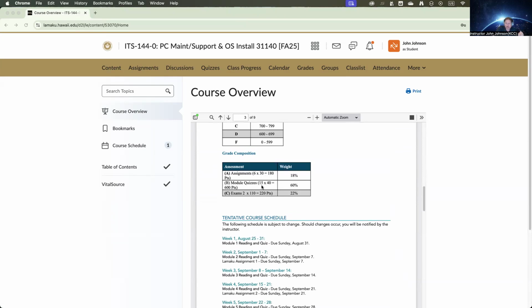We have module quizzes. After each one of 15 modules, we have a quiz, and that quiz is going to count for 40 points each. So that will add up to 60% of your grade, or 600 points. You're also going to have 2 exams. You have a midterm exam and you have a final exam. And those are going to count for a total of 220 points, or 22% of your grade. So that is that part.